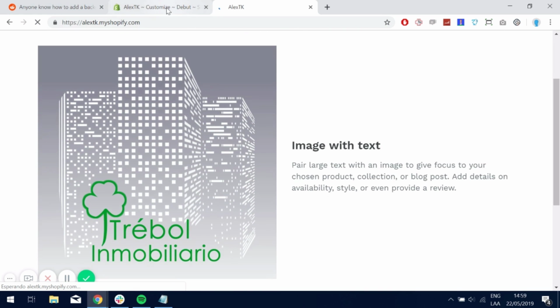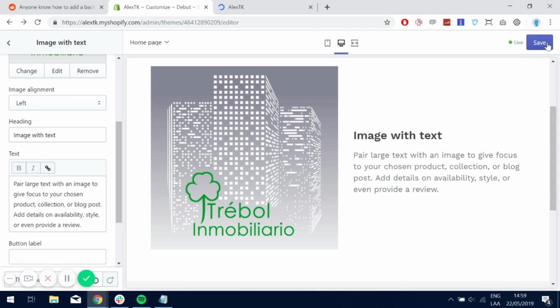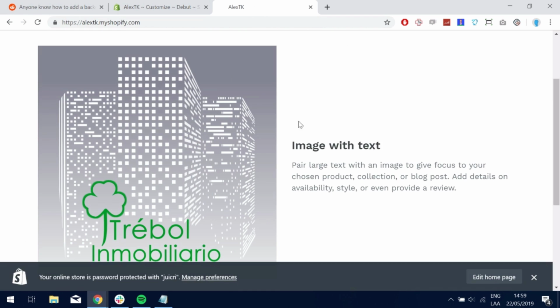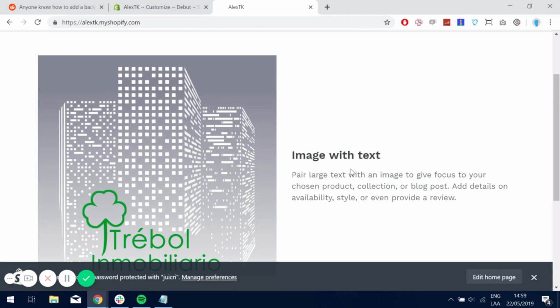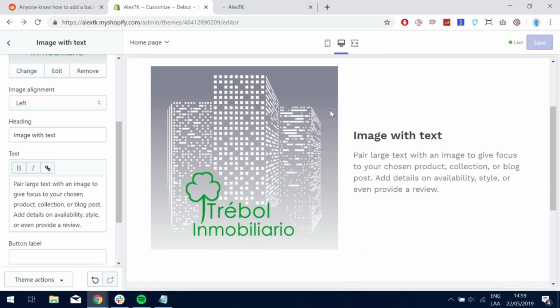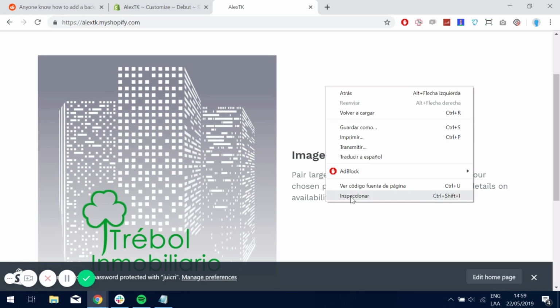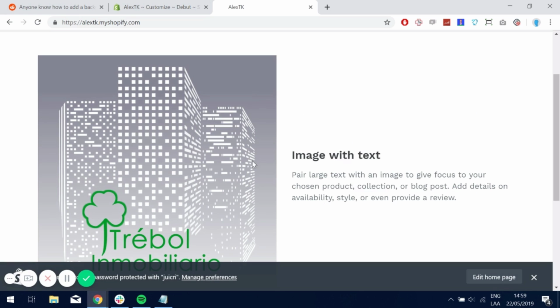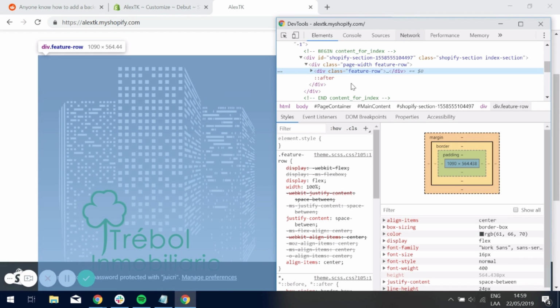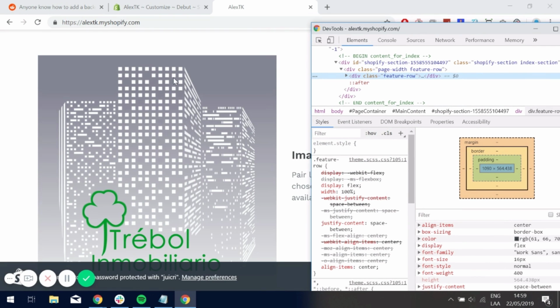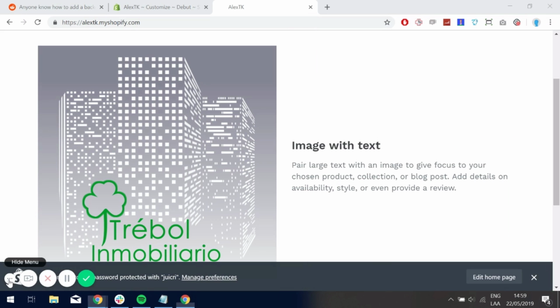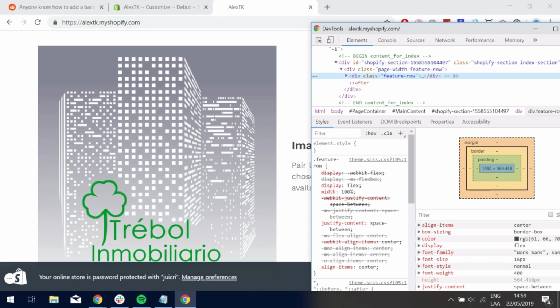Okay, so there we have this section we just added. Actually, I have to save that, but it's there anyway. And I just want to refresh to make the selector the correct one. There we go. And we're going to right-click somewhere in the page and inspect. This will open the Chrome DevTools. I'm using Chrome, but there are tools for Firefox, etc.